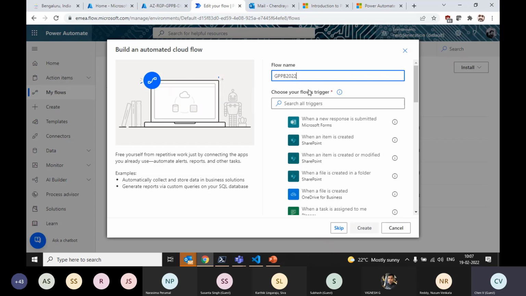When we trigger the task, some kind of event should occur, right? Either I submit a form, a Microsoft Form, or an item in the SharePoint list, or somebody is modifying something in SharePoint.